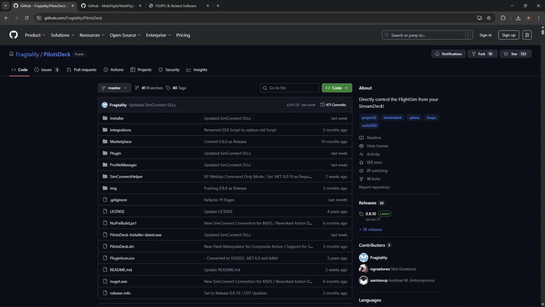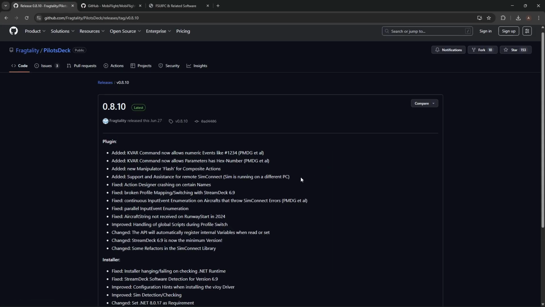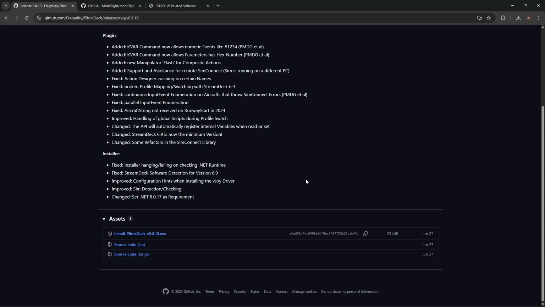You can get the plugin downloaded from this GitHub page. I will put the link in the description. From this page there are releases on the right side. I recommend that you get the latest, but there are other releases available if you want. Just click the latest and then scroll down, and at the bottom of the page under Assets you can get the PilotsDeck installer file. Just click it and it will download.